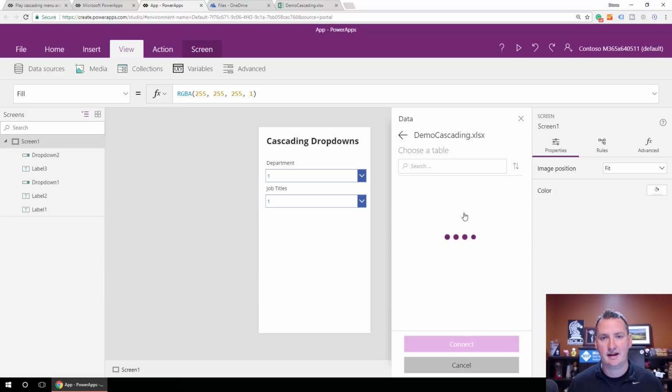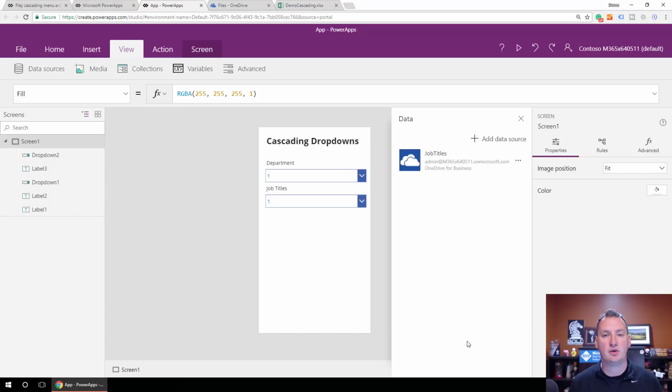We'll choose Demo Cascading XLSX. And then we'll choose my table name, job titles. Remember, for your Excel workbook to be used inside of Power Apps, you have to be pulling from a table. So you have to create named tables inside those workbooks. All right, so that's there.